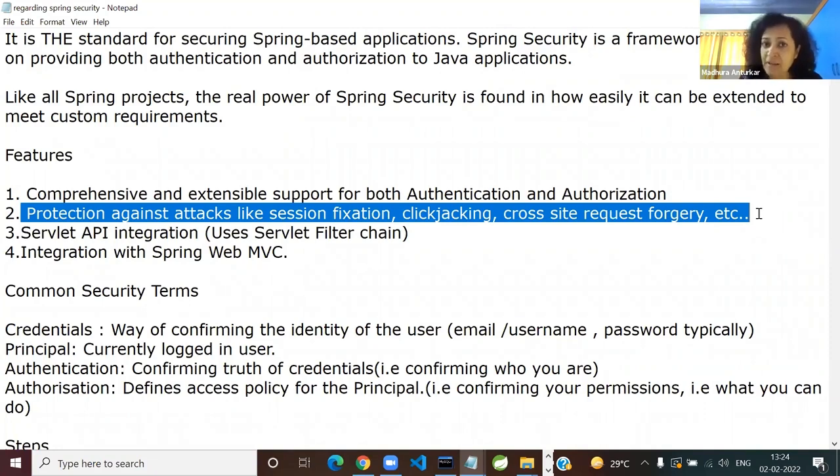But on the other hand, if you want the ready-made authentication and authorization plus the protection against all these attacks, enter Spring Security. Understood why we are learning Spring Security? It is not only for authentication and authorization, it is giving you ready-made protection against so many well-known security attacks, including credential thefts, password hacking, and so many things. It gives you the guard.